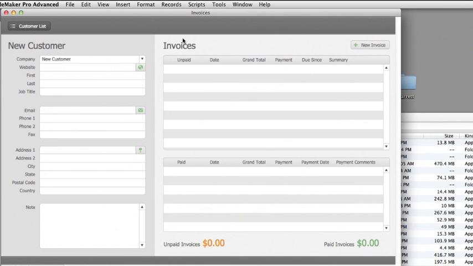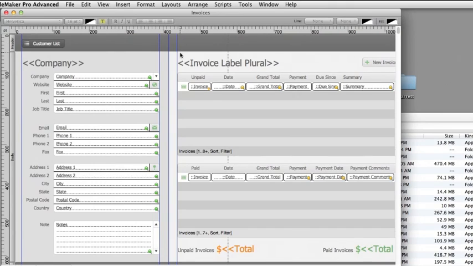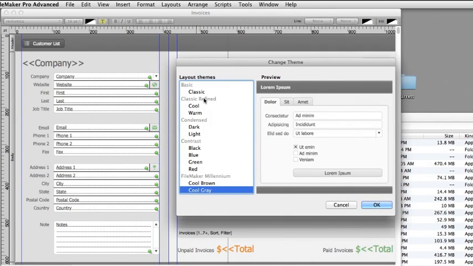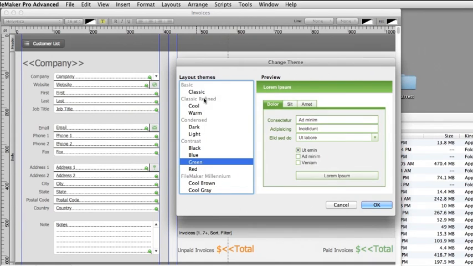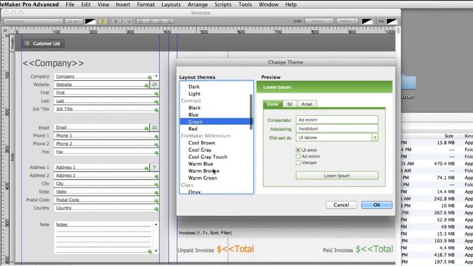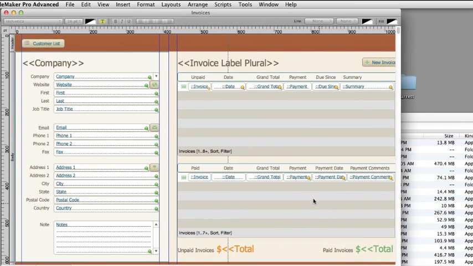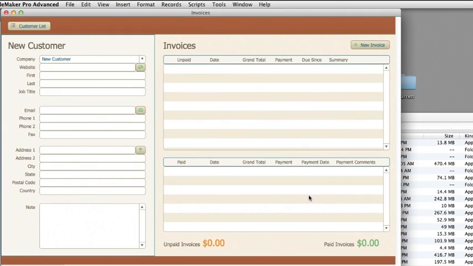In FileMaker 12, we have the new theme functionality. As I drop into layout mode here, this is just the invoices starter solution that comes with FileMaker 12. And if I go up under layouts, you'll see the new change theme option. I can click on this and we can see all these pre-baked themes that FileMaker has available for us. So we can just grab one, click OK, and it changes the whole look of the layout.